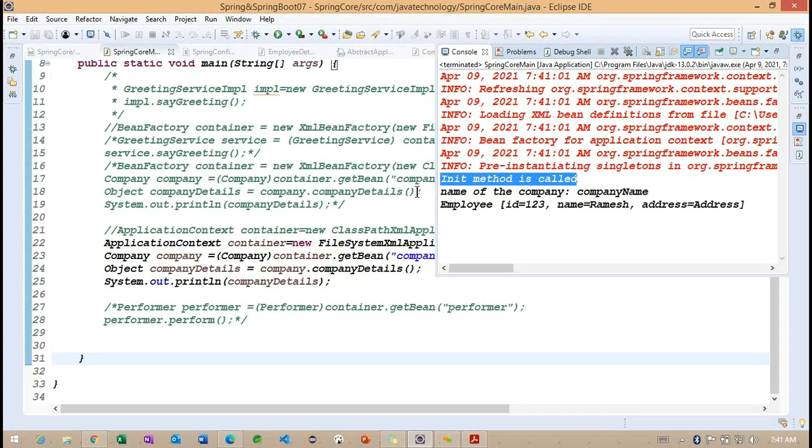Now you can see the init method is called here. How is this particular init method called? What we are doing here is that the init method is going to be called before creating the bean of this particular company details. If you want to change anything before creating this bean, what can we do? We can go for this init method and define it here.